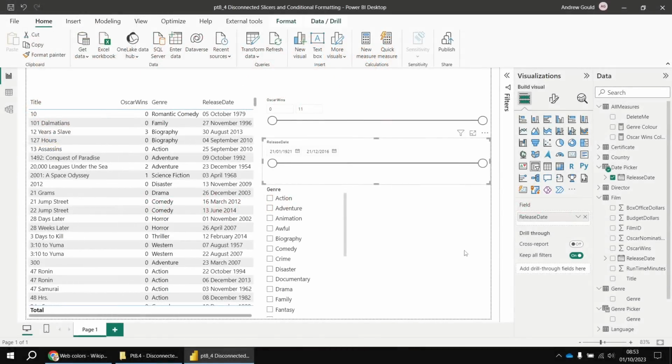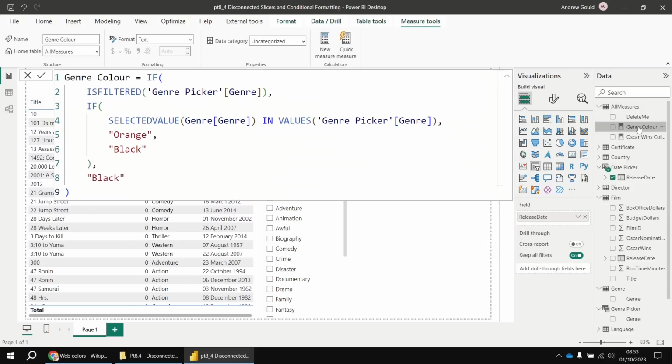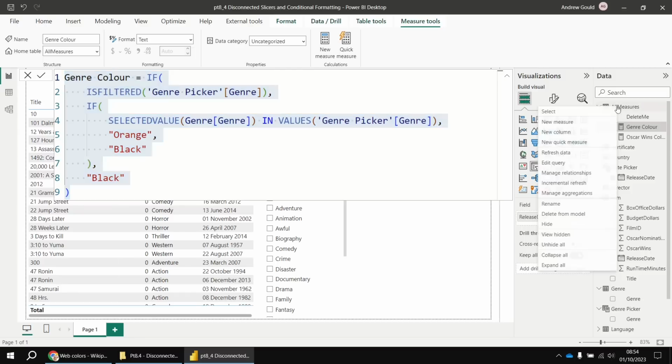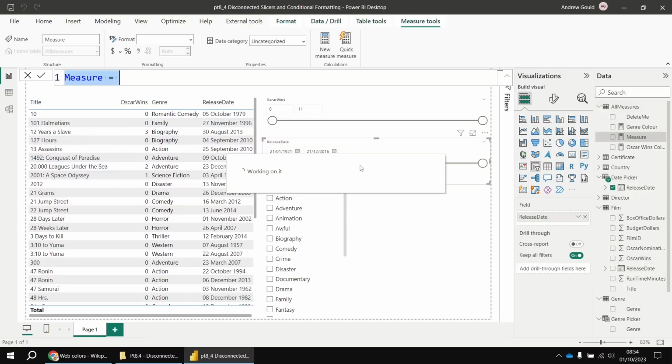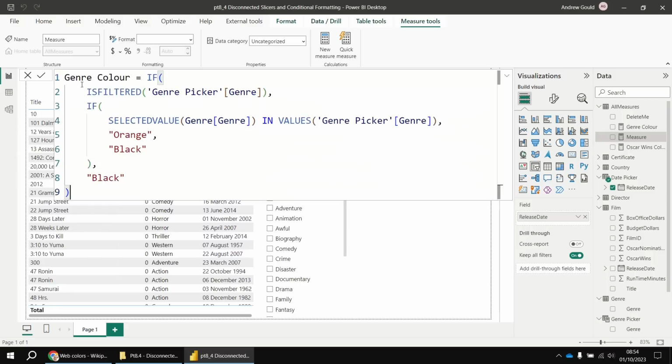Now, setting up the color to highlight the dates which match the ones I've selected in the slicer is identical to the two techniques we've used for our number and text fields. In fact, they're so similar, I'm not even going to bother writing this out again from scratch. I'm going to go back to my genre color measure, and I'm just going to highlight and copy all of the code from there before I create a new measure and then paste all of that copied code in. I'll change the name of the measure so it's called the date color. And then it's simply a case of modifying the columns I'm referencing.